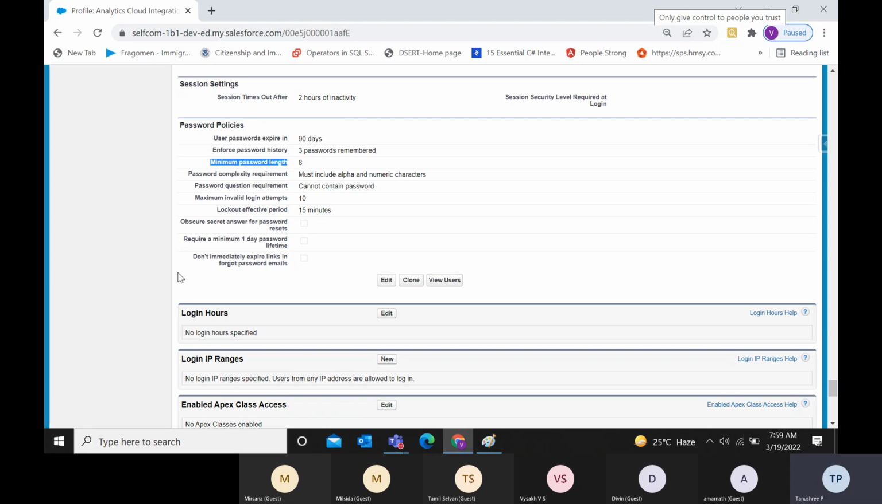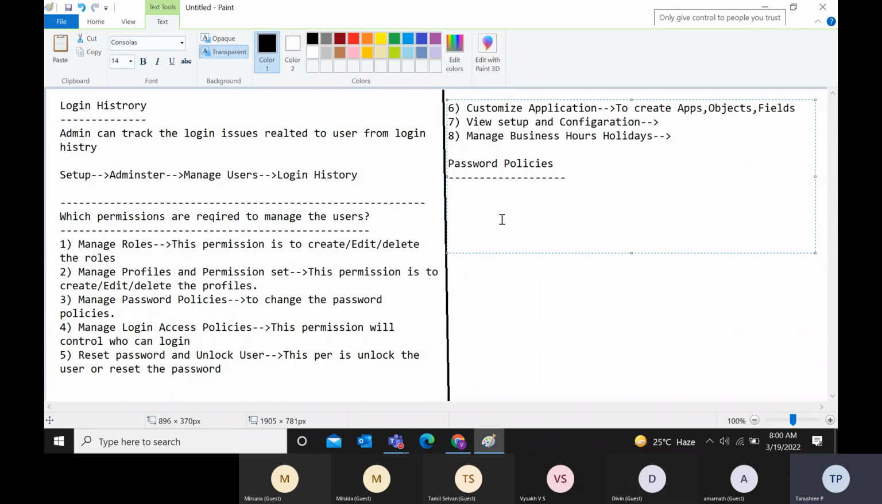What is the navigation? Can anyone tell me? Setup, manage users, profile. Not users, profile. Scroll down. At the bottom you will find password policies. So write down some points about password policies.